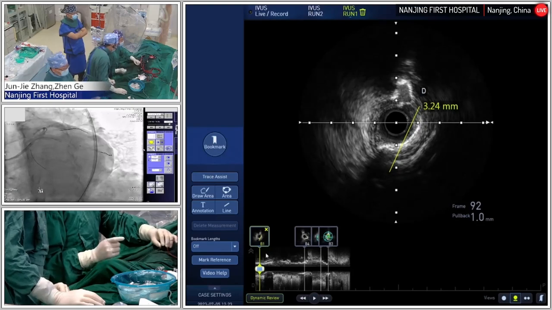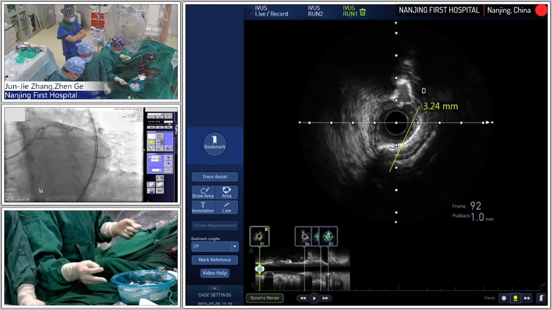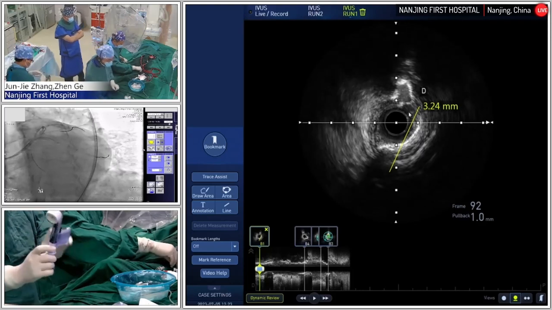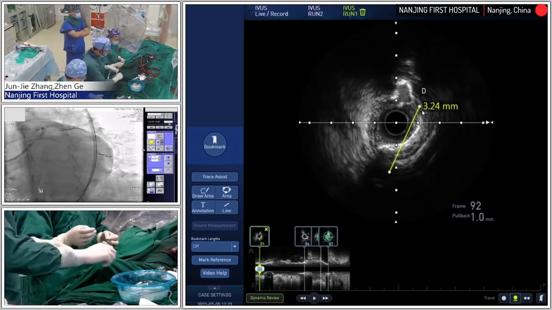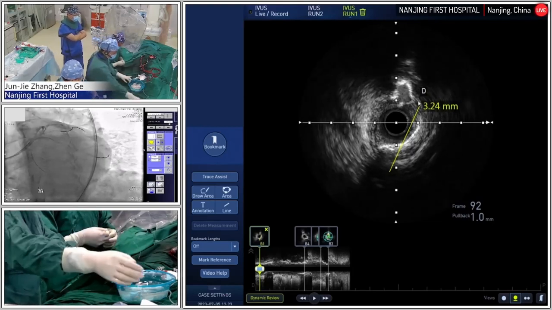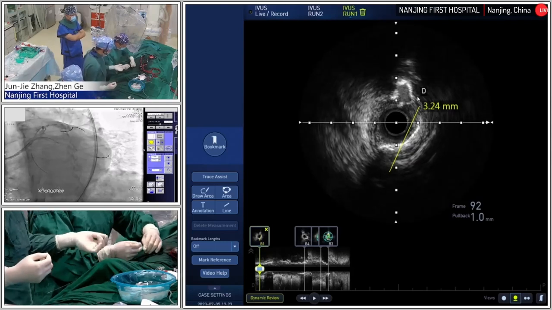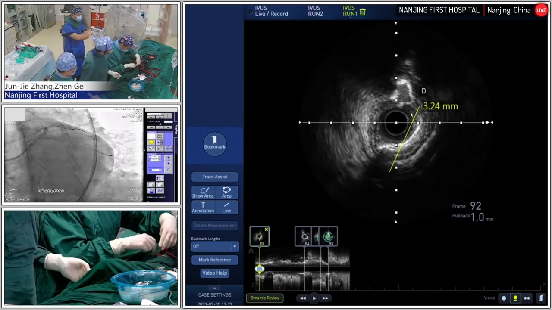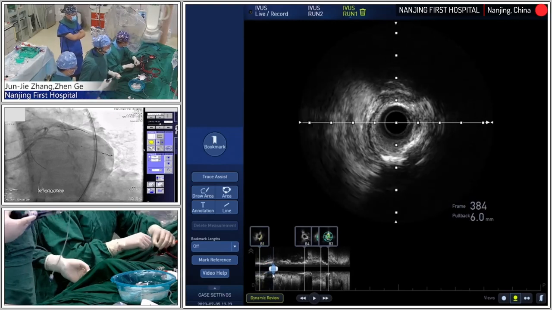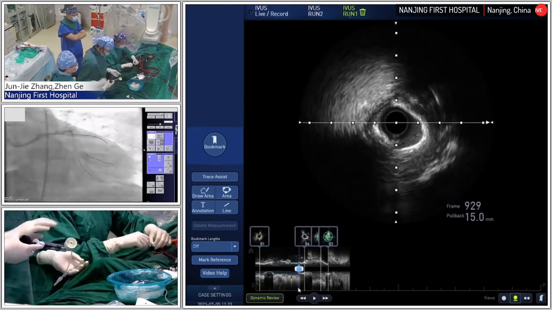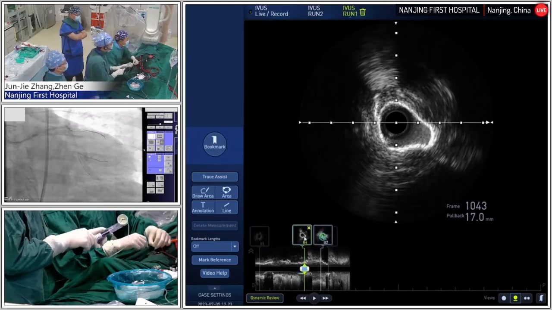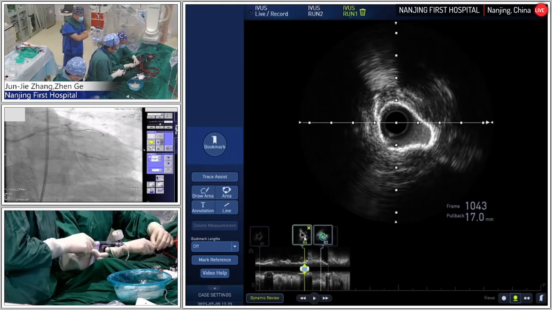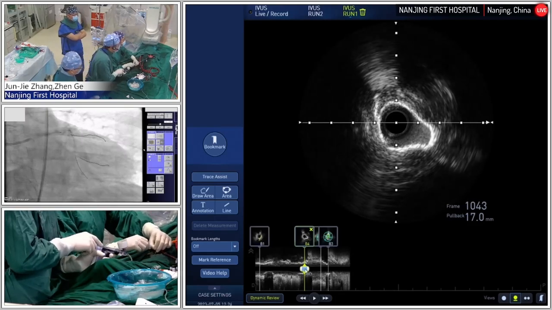The first one, we check IVUS from the LAD to the left main. Here we can see the LAD and diagonal bifurcation. The IVUS cannot reach the very distal part. The LAD vessel diameter is about 3.2 millimeters. Here, at the LAD and diagonal, the plaque area is very large, and the plaque is calcium. Pulling back, we can see the calcification length is very long. This point is the proximal LAD, and the plaque is calcification with a calcification angle of about 360 degrees.